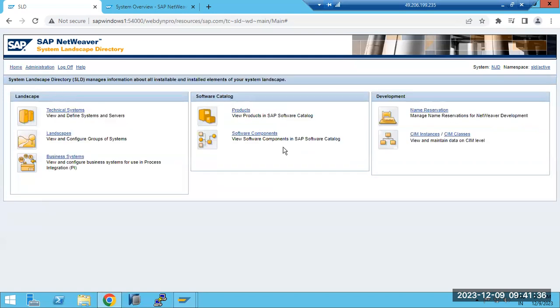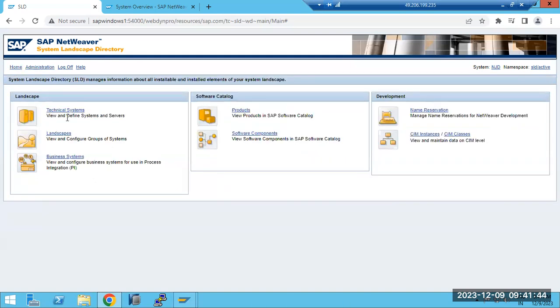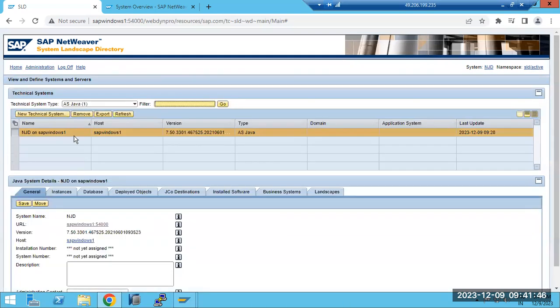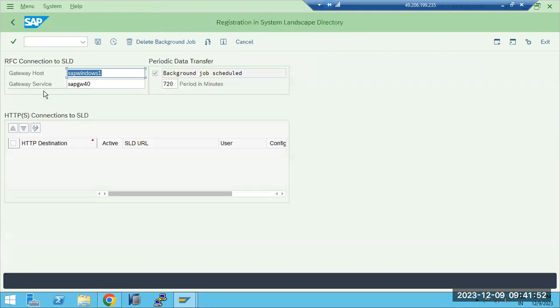This is the SLD. All the systems will report to this directory. The ABAP system also will report to the same system here. For this, we have to go to RZ70. Then in RZ70, we have to push the data to the SLD here. We can create the connection to your Java system.